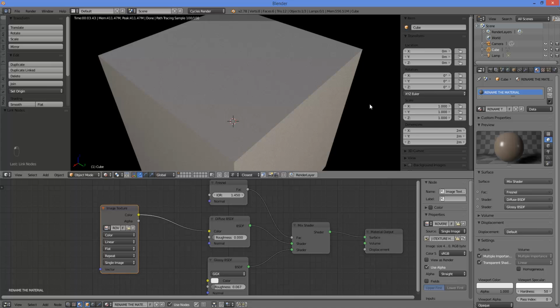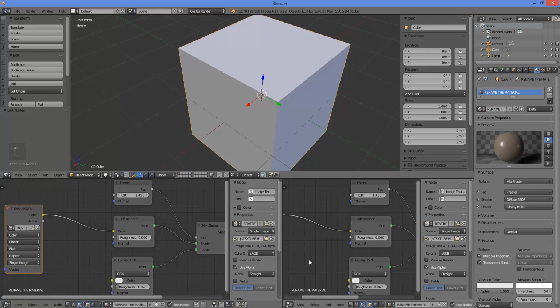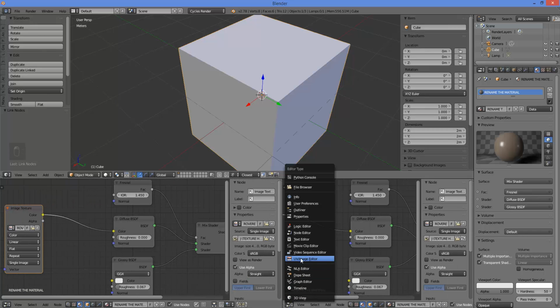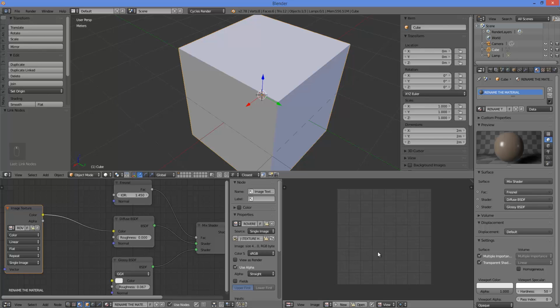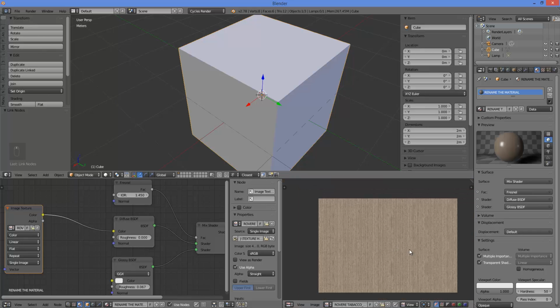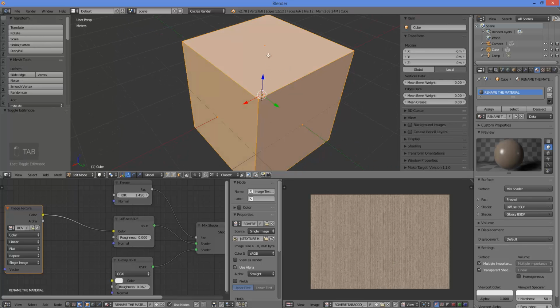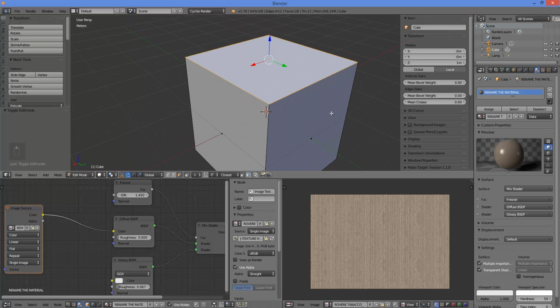To do this, open a new editor named UV Image Editor. To understand U and V, consider that in a spatial coordinate system of the textures, U is X and V is Y. Open the texture in this editor. Go now in the 3D view. Enter Edit mode and select the upper face of the cube. Then type U and from the menu choose Unwrap.